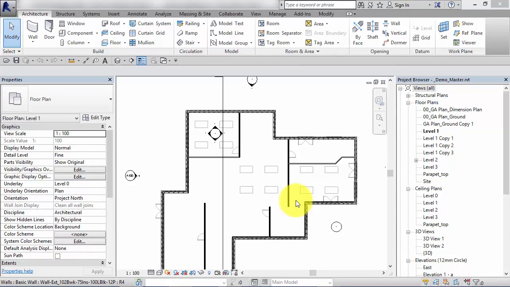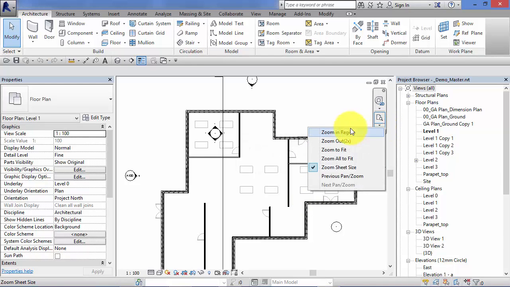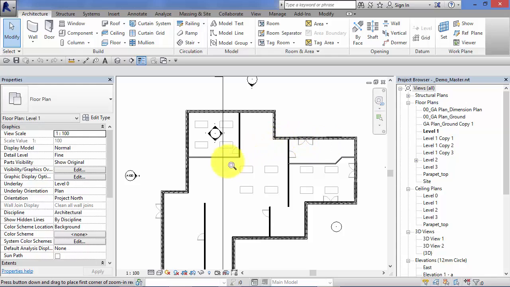Next we're going to look at the zoom commands. These can be found in the lower half of the navigation bar. So click on the little downward facing arrow. Here are our zoom commands. Let's start with zoom in region. So I select zoom in region.